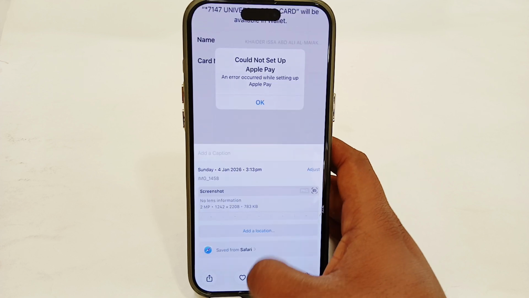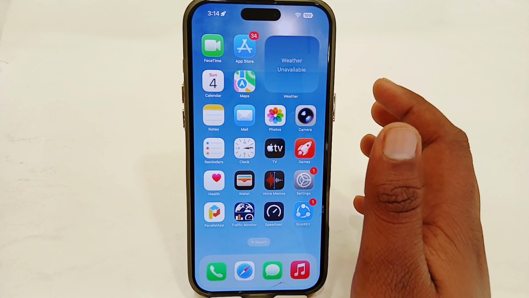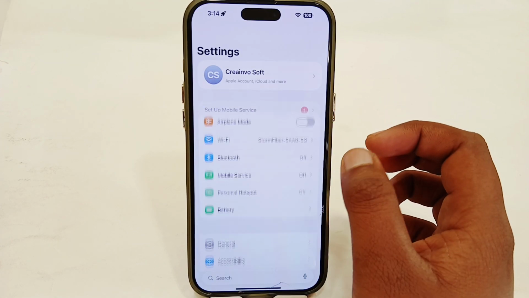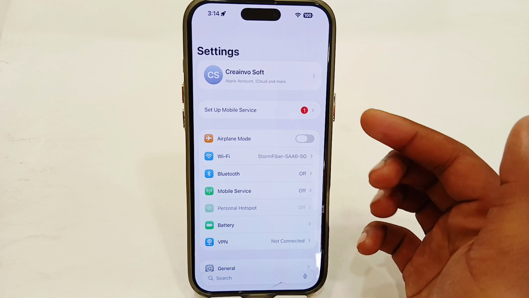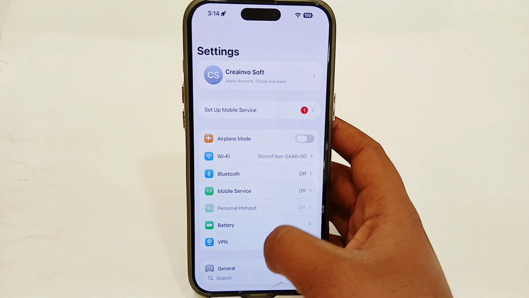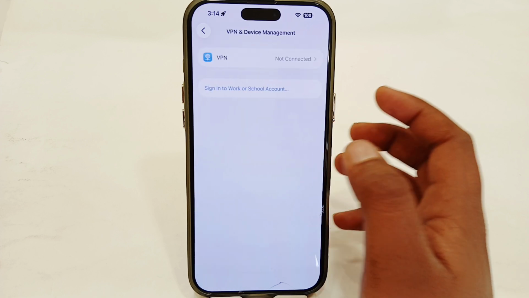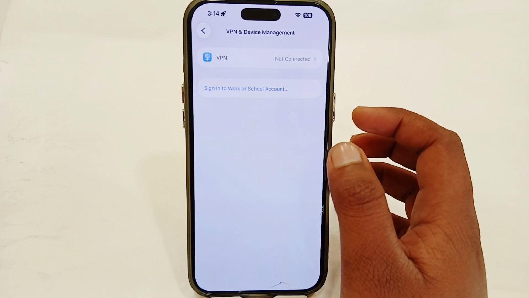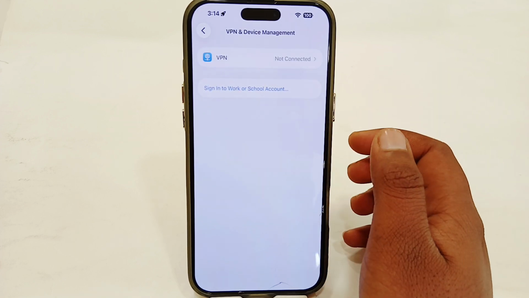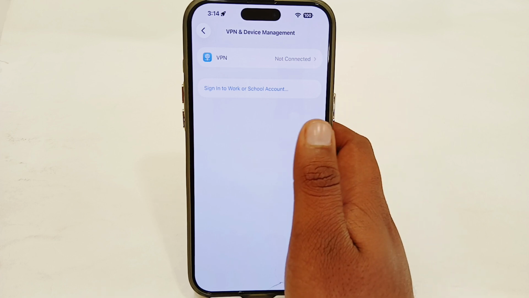So the very first thing, you have to simply go back from here and open up your settings app. First, you have to make sure that you have a stable and the strongest network connection. Then you have to go ahead to general, then go to VPN and device management, and you just have to make sure that your VPN is not connected. If you're connected to any kind of VPN, just simply tap disconnect.